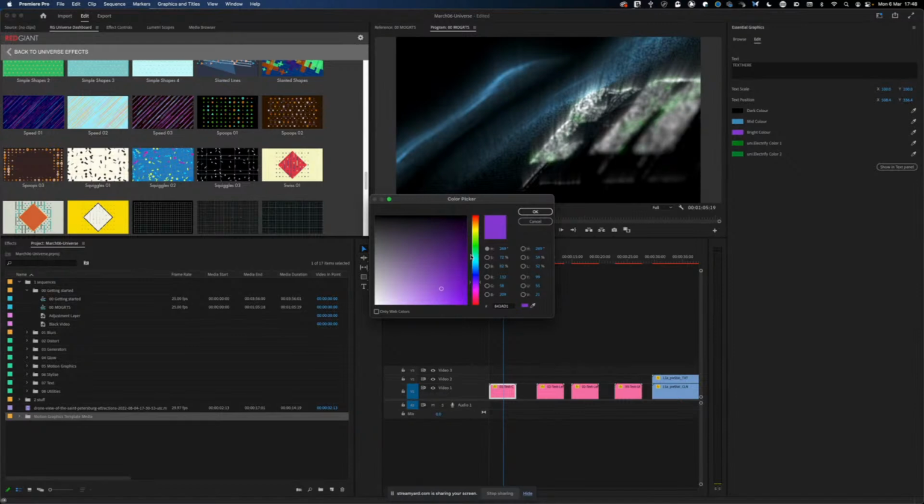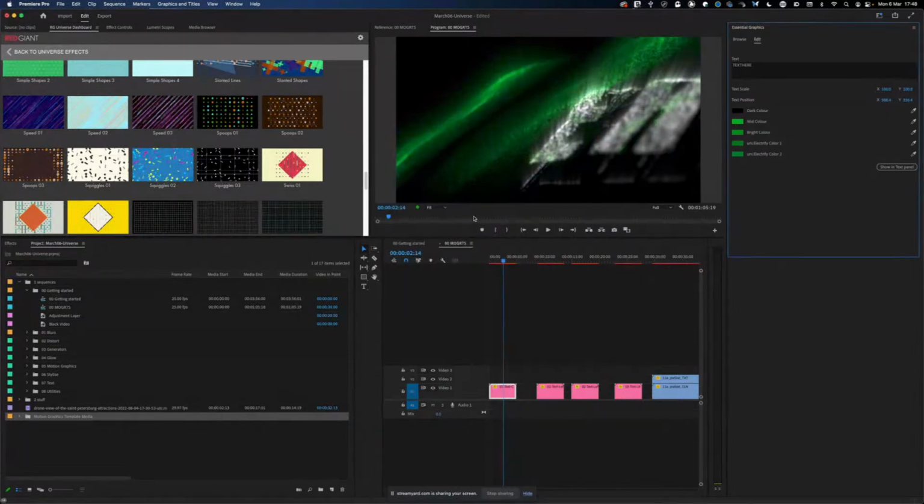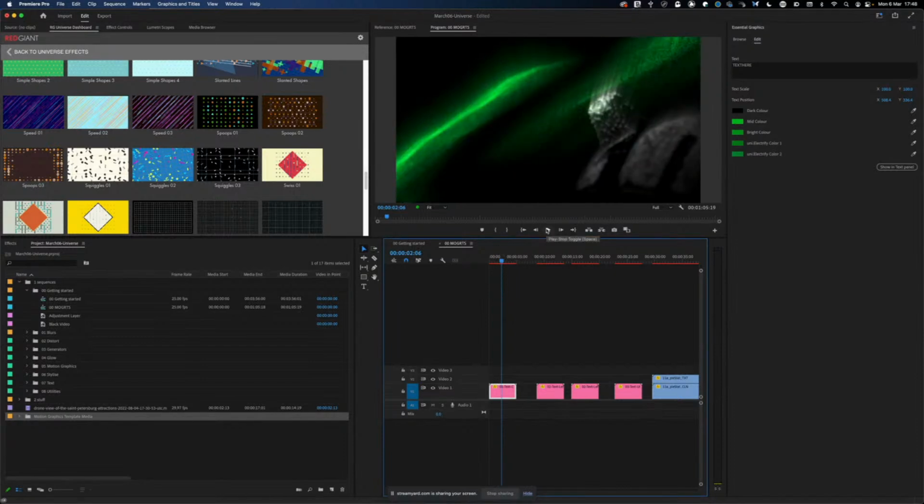So you can see it's quite fun just sort of playing it. Once you've built something you like, just playing around to come up with different color combinations and make everything green. So you can see how quick and easy it is to update within Premiere.